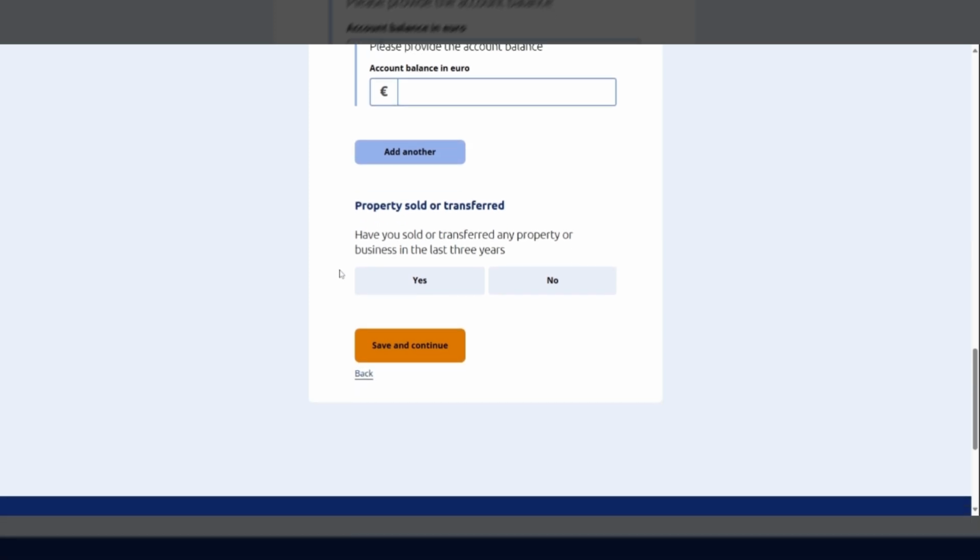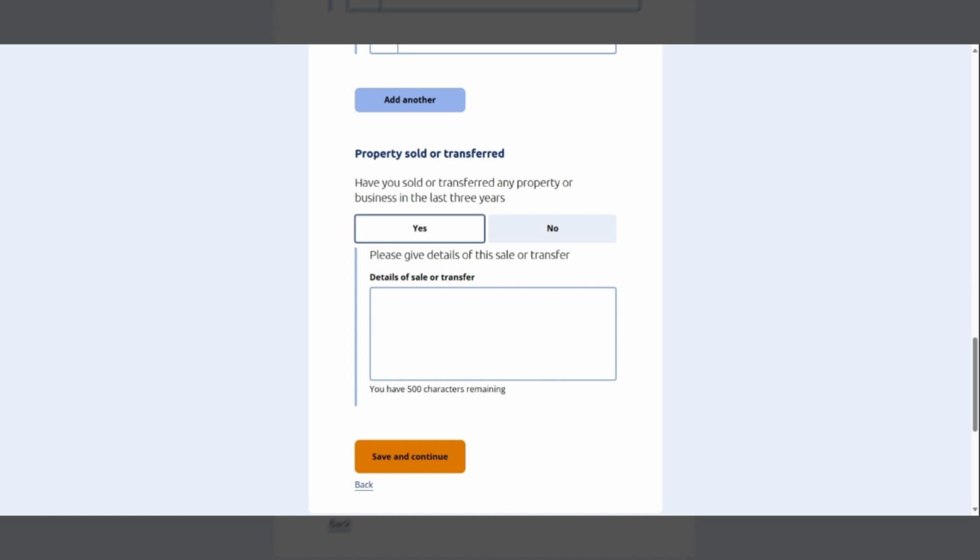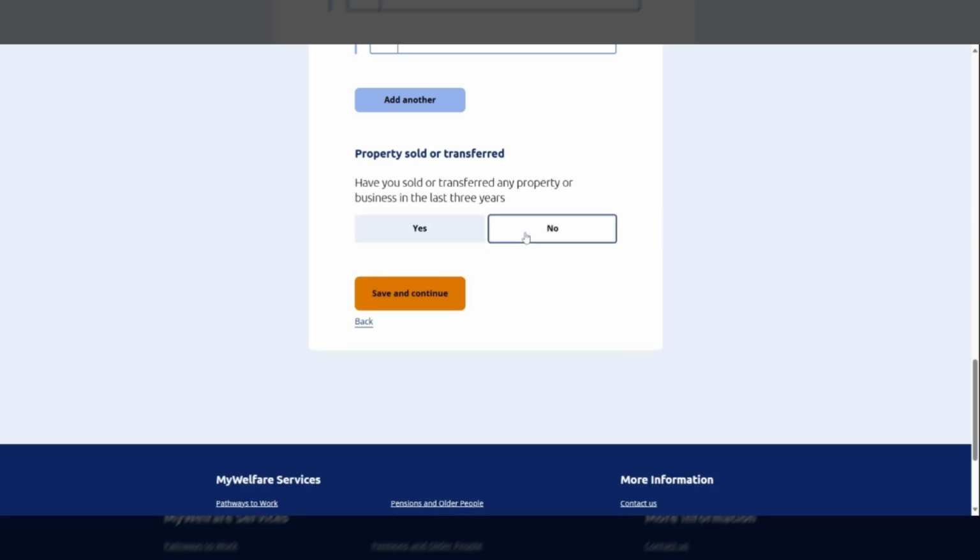I'm then asked property sold or transferred. Have you sold or transferred any property or business in the last 3 years? If yes, I'm given a free text box to give details of the sale or the transfer. Once I'm happy with my answers, I select Save and Continue.